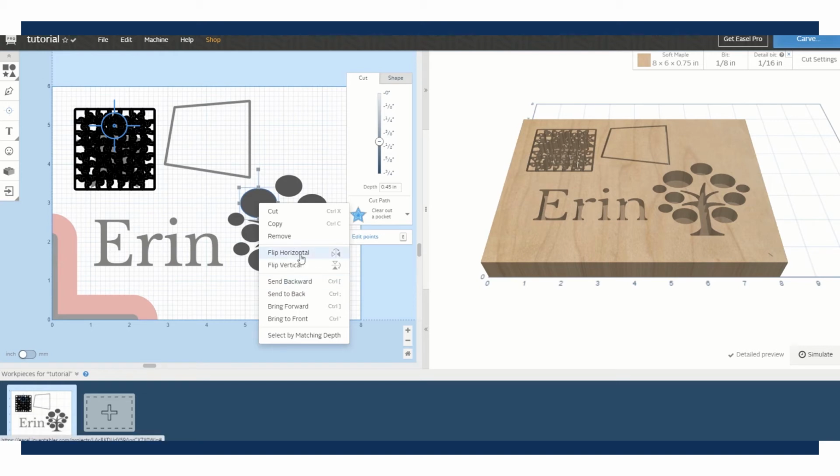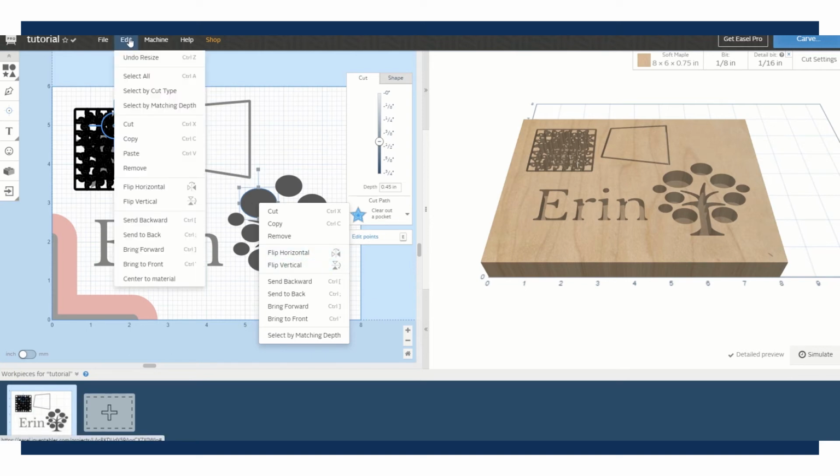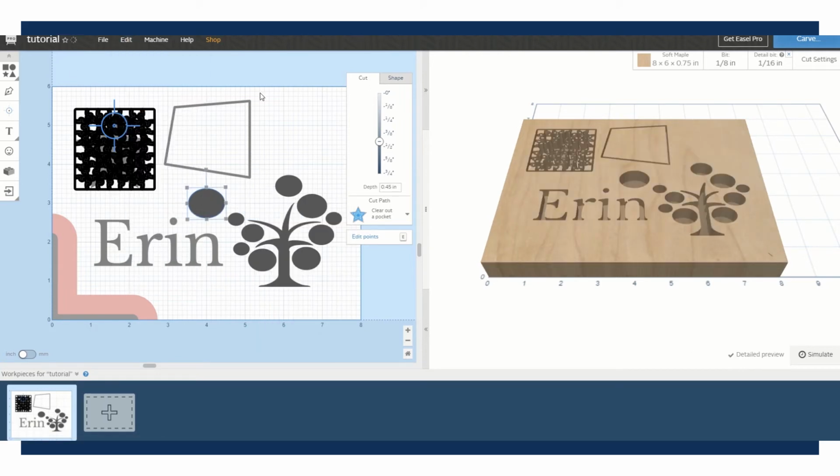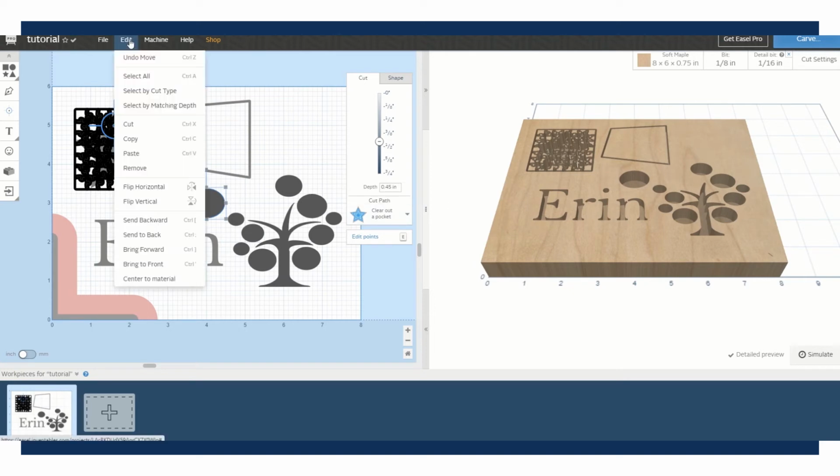I can flip it horizontally or I can flip it vertically. And you can do that as well from up in this edit menu. Something else this edit menu has that the right clicking doesn't have is center to material. So I can click on that and it is in the center of my material now. Or I can go to edit and change the depth, but I'll get into that in just a minute.